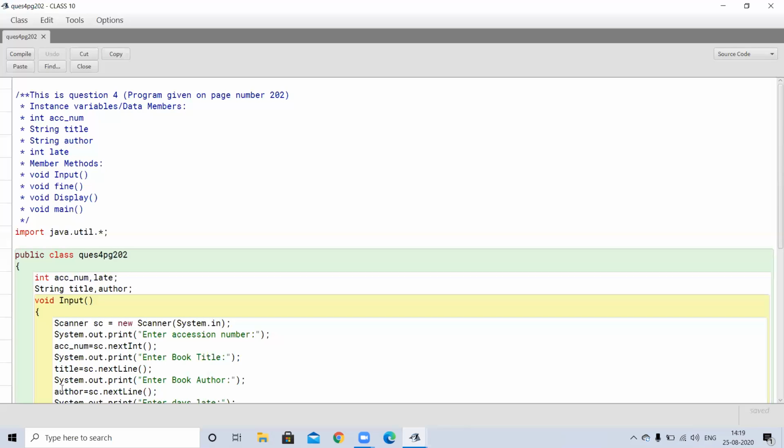Okay, next is the message for enter book author. System.out.print enter book author, and here the author name will be stored in the variable author, and it is also of string type, so we will write here author equal to sc.nextInt.